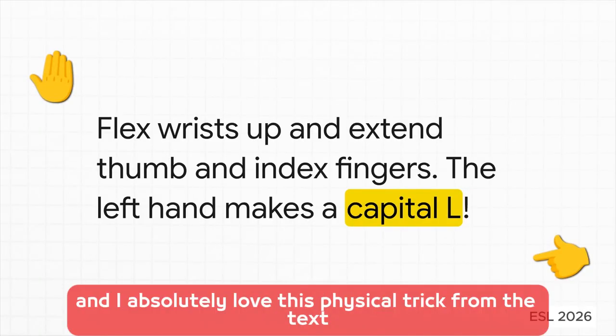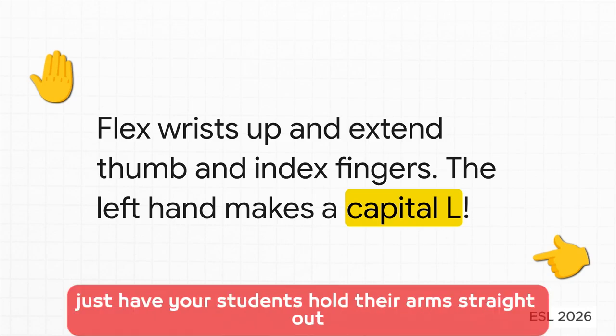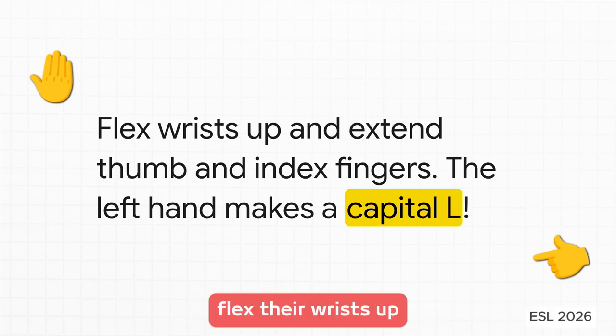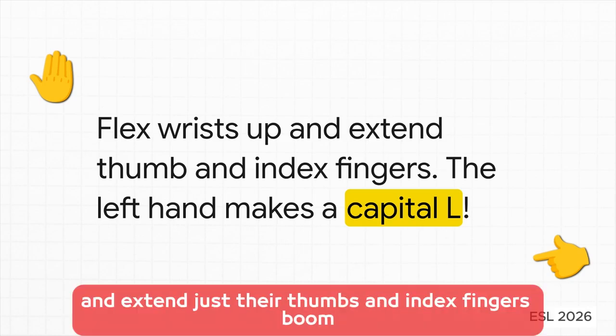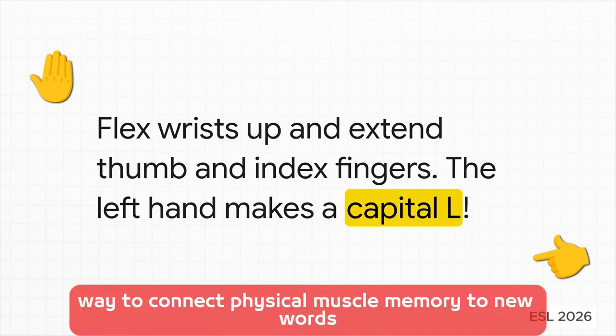Oh, and I absolutely love this physical trick from the text for locking in that vocabulary. To teach left from right, just have your students hold their arms straight out, flex their wrists up, and extend just their thumbs and index fingers. Boom, their left hand naturally forms a capital L. It's such a simple, perfect way to connect physical muscle memory to new words.